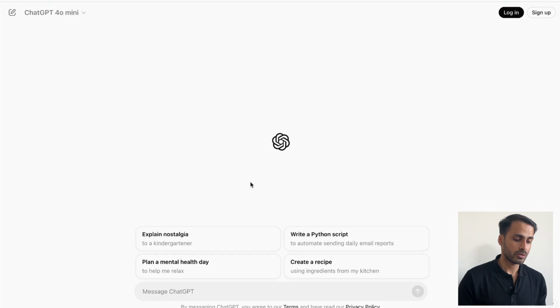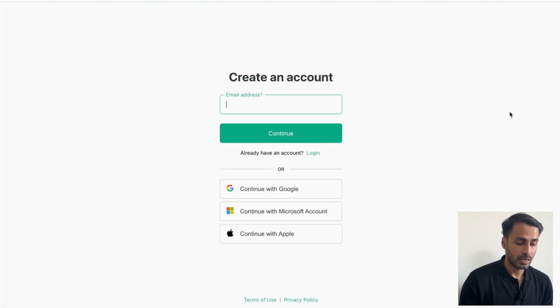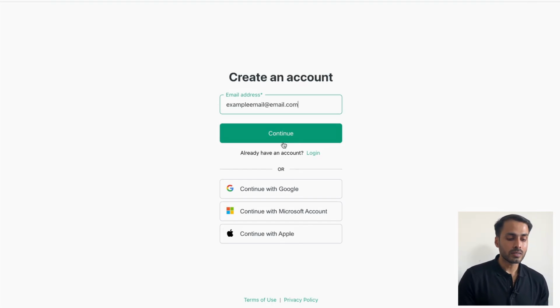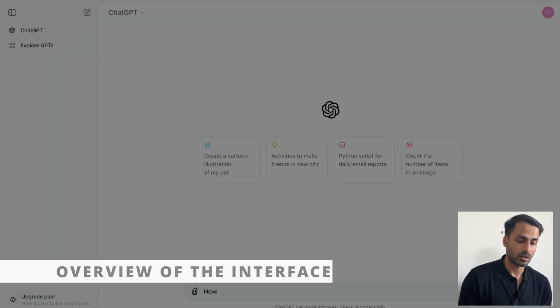I'll just click on try out, and as you can see, this is where you can try it out even without any login or sign up. But what I would highly suggest is you go and sign up and create an account. For creating an account, you just have to enter your email address, where a verification code will be sent and you have to verify it. Alternatively, you can also create an account or log in using an existing Gmail account.